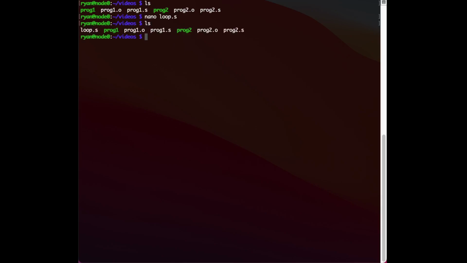We have our loop.s program created now. So let's go through our assembly process. First, we assemble our assembly file into an object file. So we'll call this loop.o. We'll make that from loop.s. Then we will link our object file into an executable. So our executable we'll call loop, and we'll build it from our object file, loop.o.